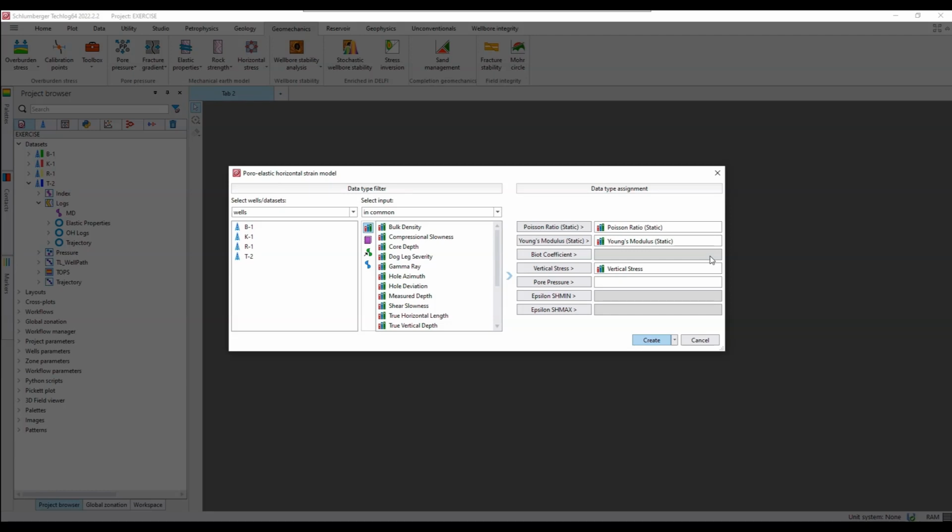I have most of these values except for epsilon SHmin and epsilon SHmax. In the previous tutorial I showed you how to estimate your elastic properties and rock strength properties along with the Biot coefficient. I already estimated the pore pressure in one of the previous tutorials. So I'm going to provide these two values, Biot coefficient and pore pressure here, and the others are already selected. If they are not selected, you can just drag and drop them over there. So here's my Biot coefficient, I'll drop it here, and I'm going to provide my pore pressure here.